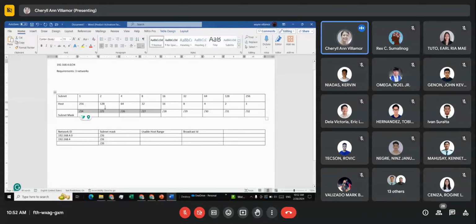So, since tulo man ang iyang kailangan, kulang pa siya isa. 192, ang pinaka main network ID mo yung pinaka first. Pero, mailisan na siya kung unsa man ang iyang subnet mask. 192.168.4.0, then next, i-add nimo ang iyang host. 64 man ang iyang host. So, 192.168.4.64.